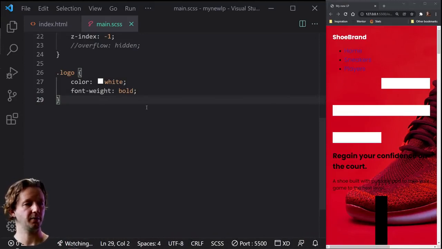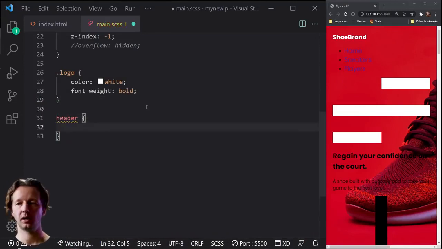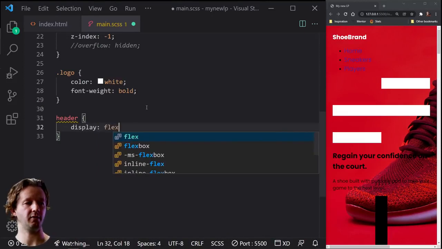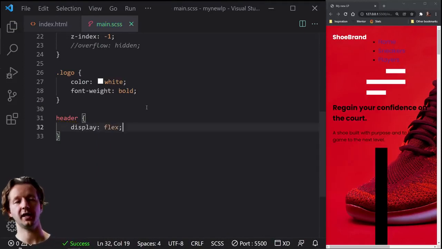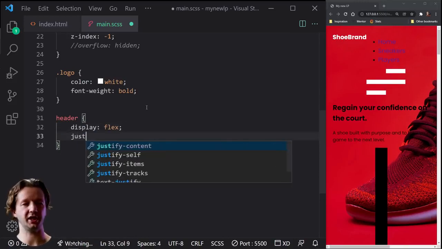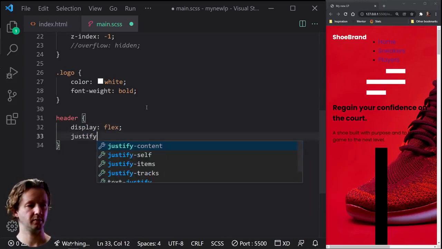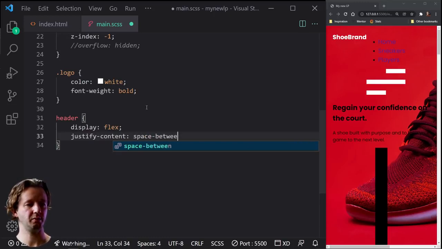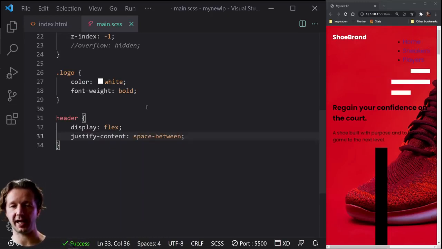So the way we do that is we say header and we say display flex. Notice how they're next to each other now, right? We can also do justify-content space-between. Now that pushes it out. All right, so we're getting somewhere.